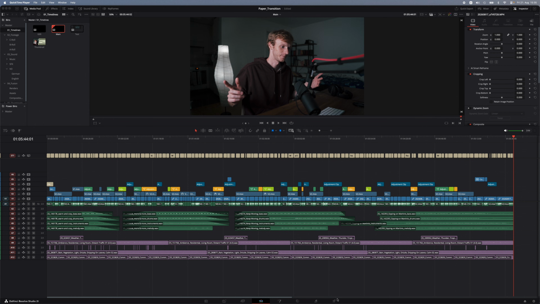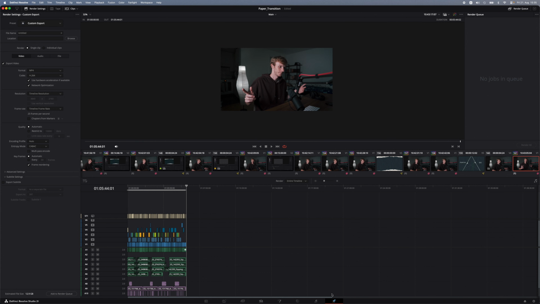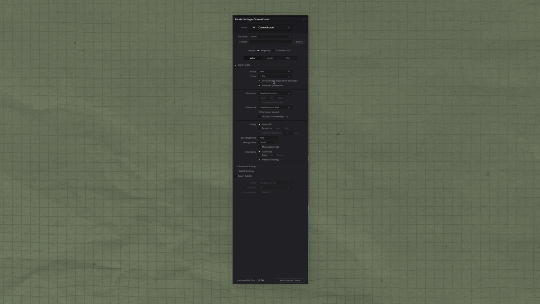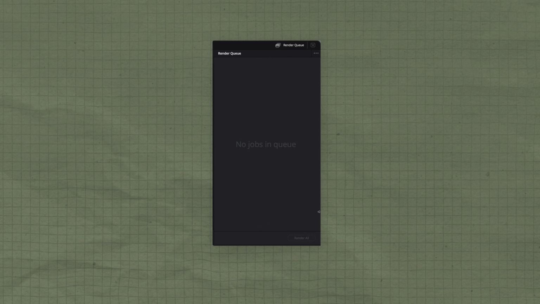We're starting here at our edit page and head straight to our export page, which is indicated by that little rocket ship down at the bottom. And now your DaVinci Resolve should look something like this, with the timeline at the bottom, the preview at the top, the settings all at the left and your queue on the right.